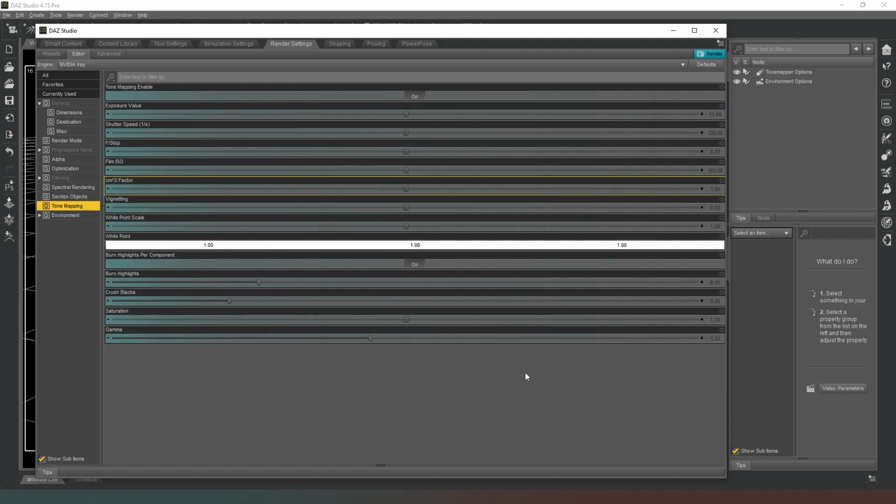Tone mapping is where Daz Studio pretends to be a DSLR, essentially. There are other controls in here, but ultimately what you've got is exposure value, EV, you've got shutter speed, f-stop, and film ISO. Now these three settings are the ones that try to emulate what happens in a DSLR. And if you want to know more about that stuff, check out a video on the YouTube. Just do a search on the exposure triangle.